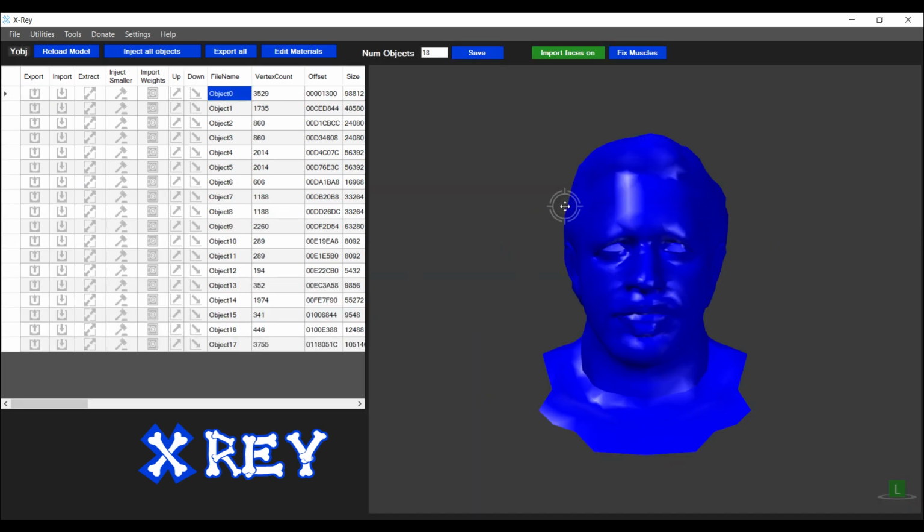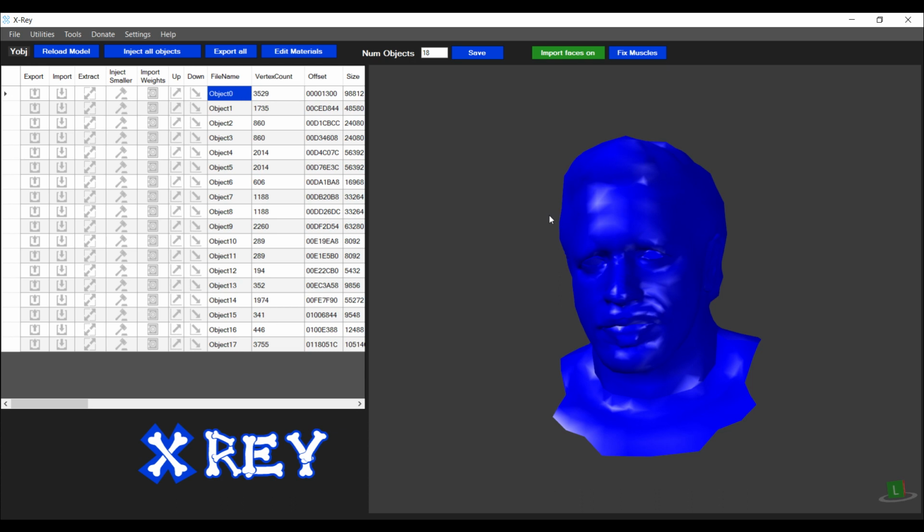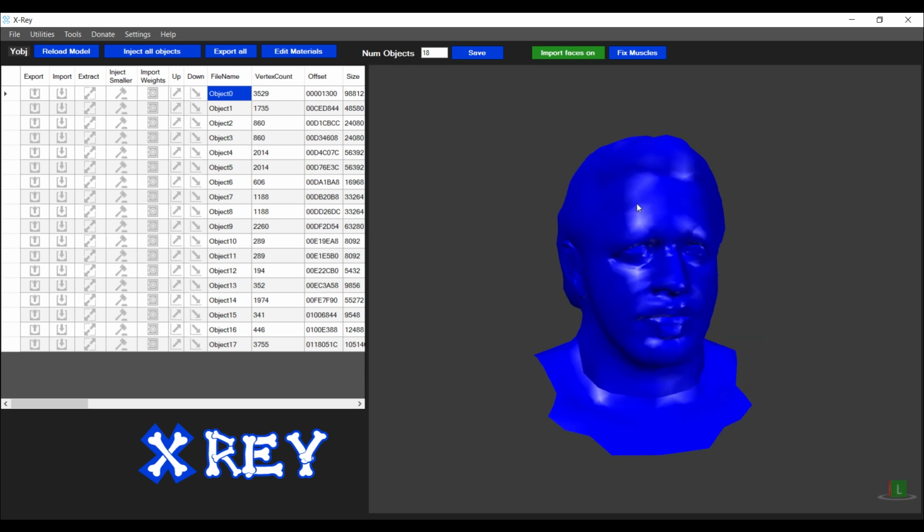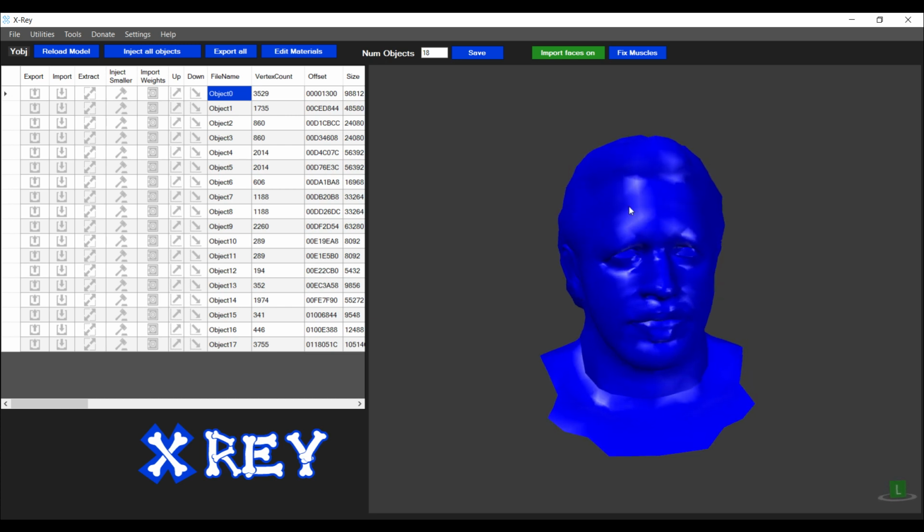Okay, and you can see that the mesh has been imported. Alright, now as I said, we're going to be using the main Y object for the head and the secondary Y object for the body parts. If you try injecting the body parts into the body parts here, you'll find that the game crashes. So we're not going to use these at all.